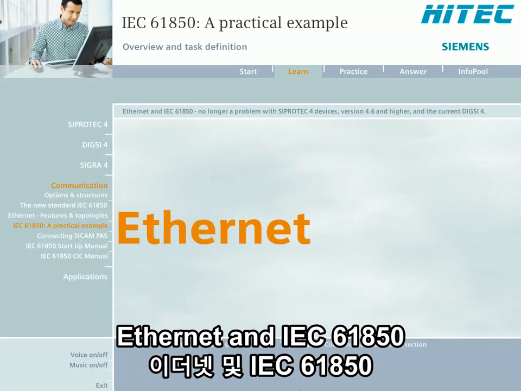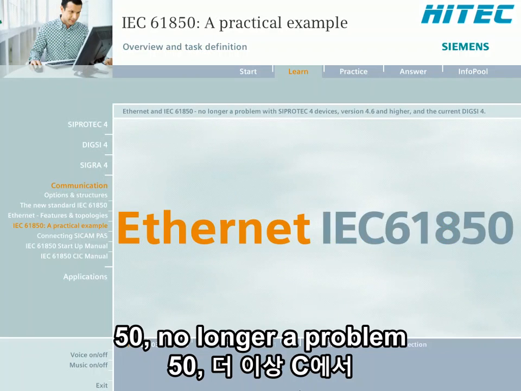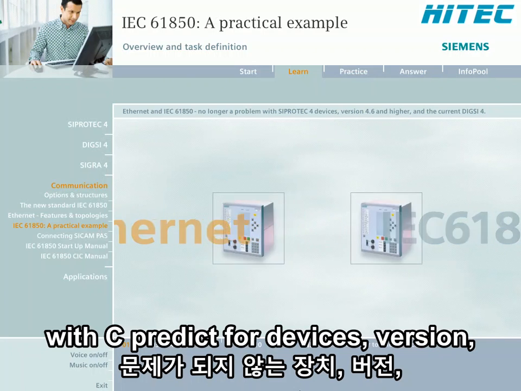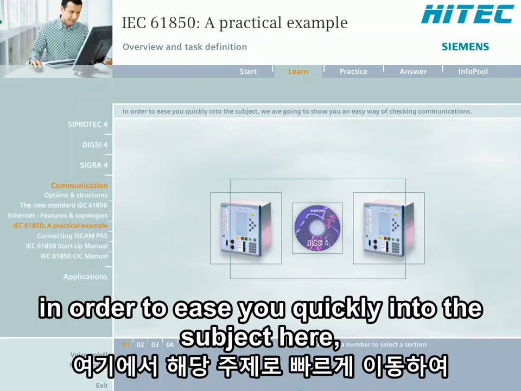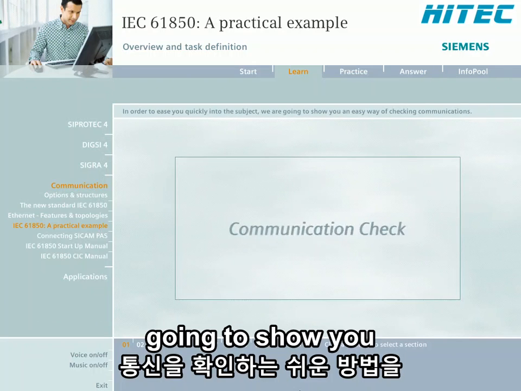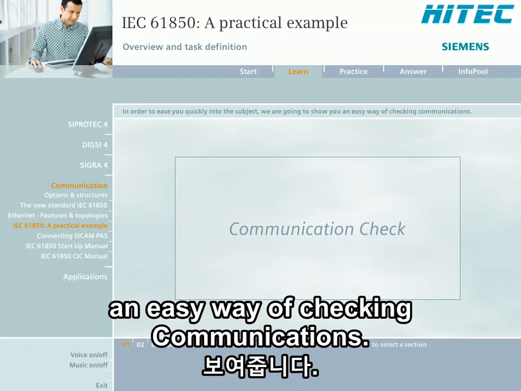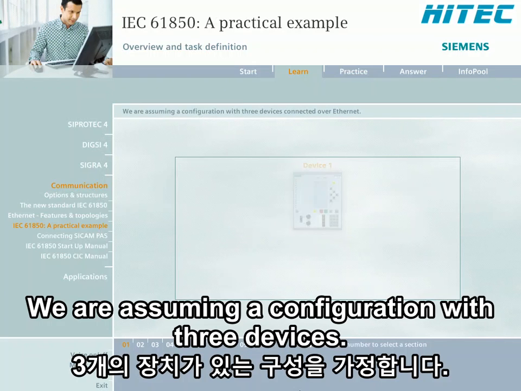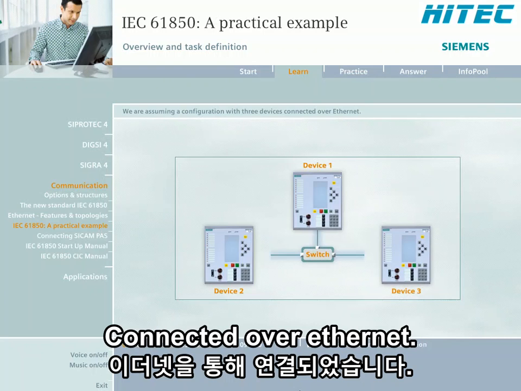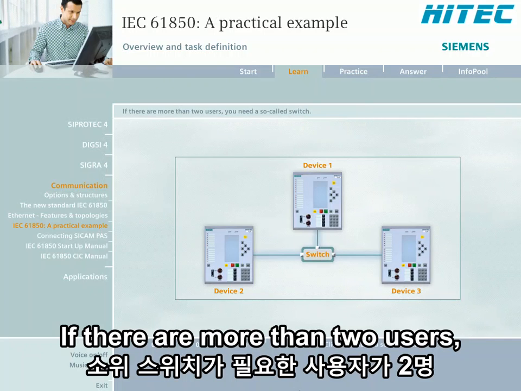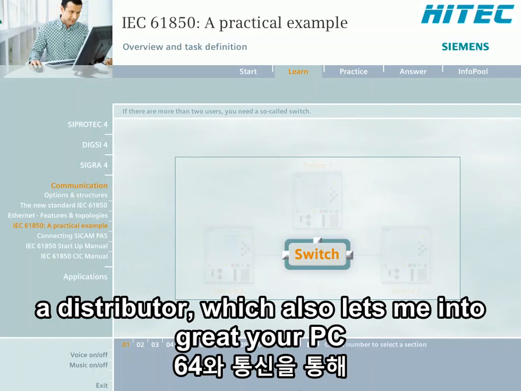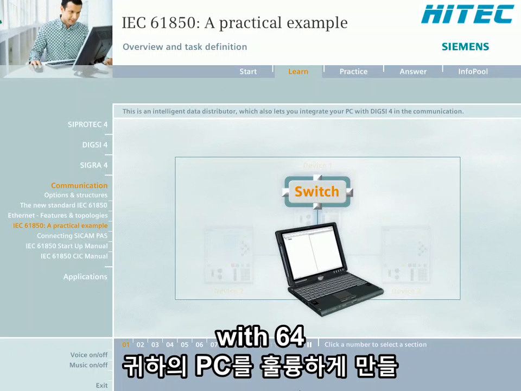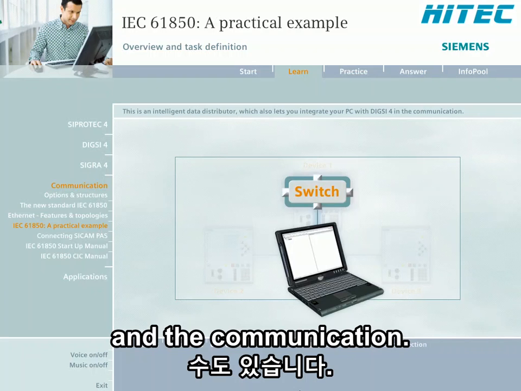Ethernet and IEC 61850, no longer a problem with CPROTEC 4 devices, version 4.6 and higher, and the current DIGSI 4. In order to ease you quickly into the subject, we are going to show you an easy way of checking communications. We are assuming a configuration with 3 devices connected over Ethernet. If there are more than 2 users, you need a so-called switch. This is an intelligent data distributor, which also lets you integrate your PC with DIGSI 4 in the communication.